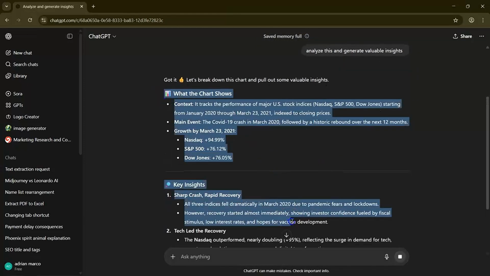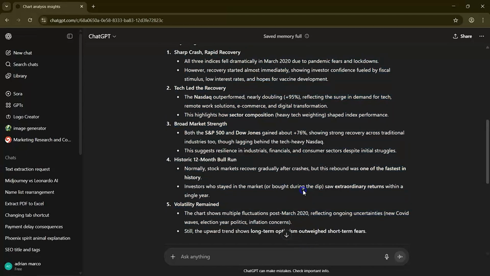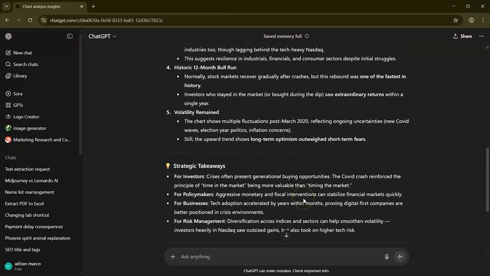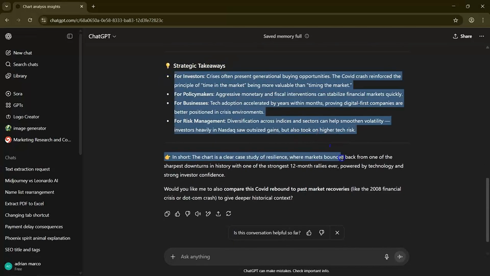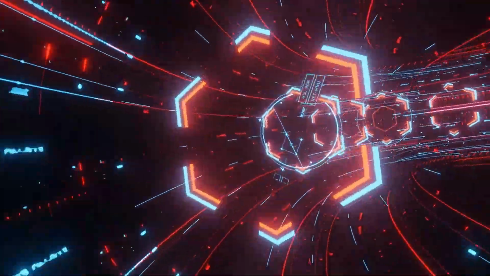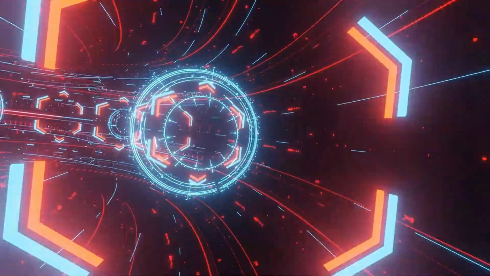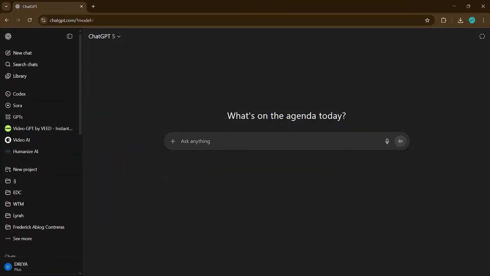By combining text and images, you can get rich, interactive outputs perfect for presentations, marketing campaigns, or even learning materials. This makes GPT-5 a one-stop AI tool for almost anything you want to create or analyze. Now let's break down what sets GPT-5 apart from GPT-4 and earlier models.